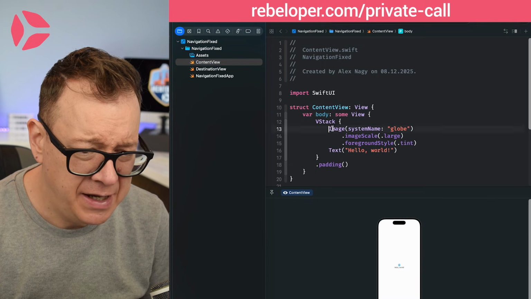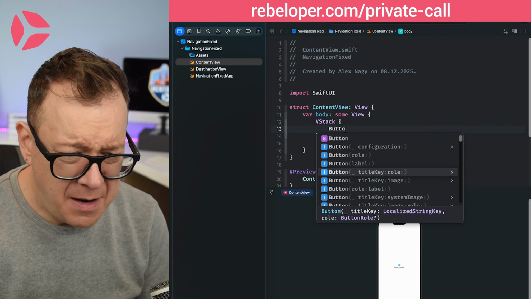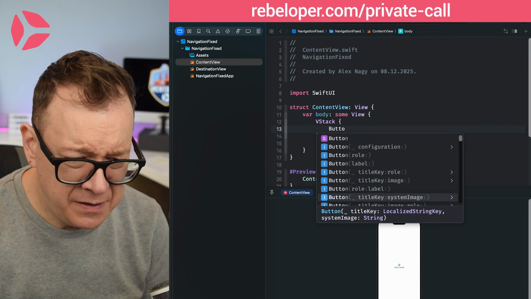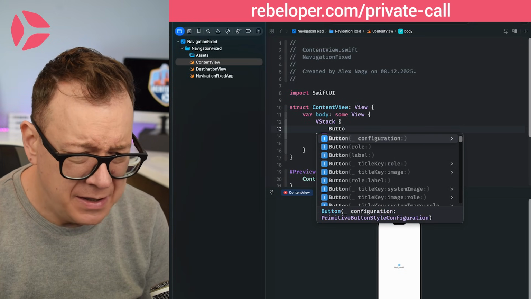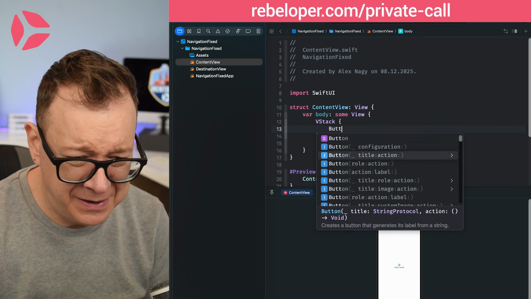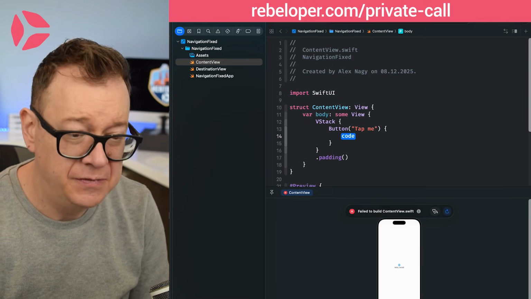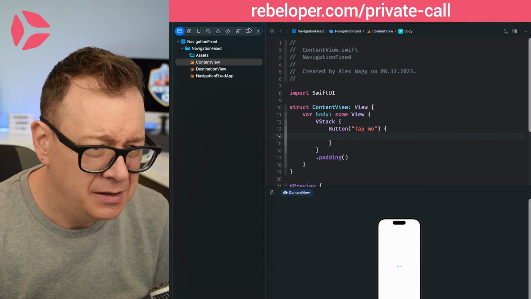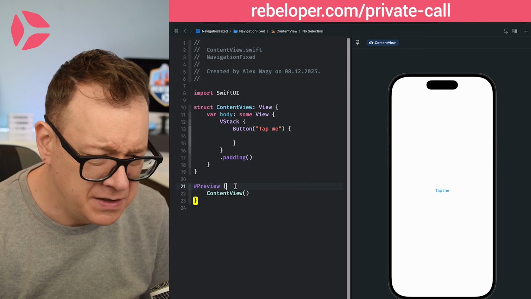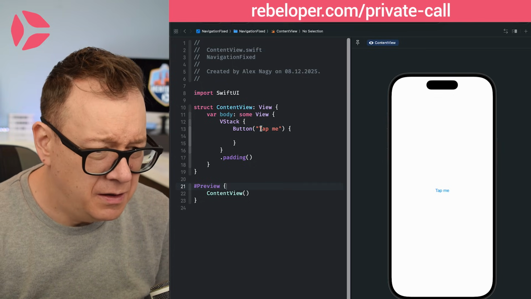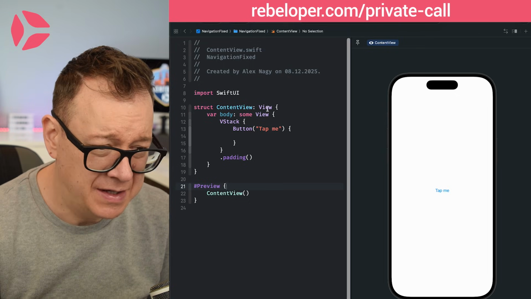I'm going to add in a button over here, and I prefer the one with the label. There we go, a role label. Let's just go with the title and action. I just have "Tap me" and then the action. Okay, so let's see this simulator a little bit larger, the preview provider. And also, we are going to navigate to our destination.